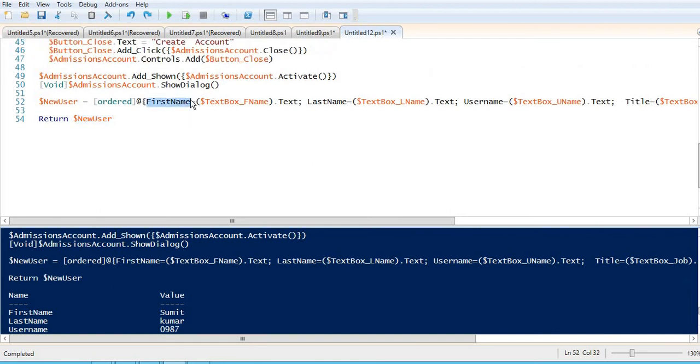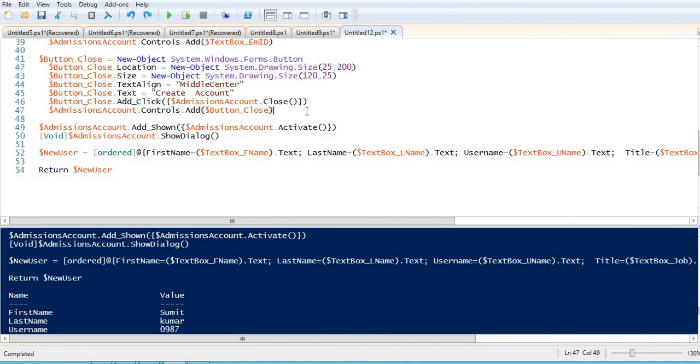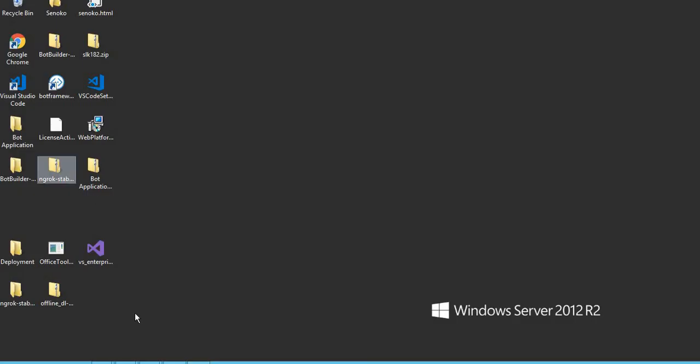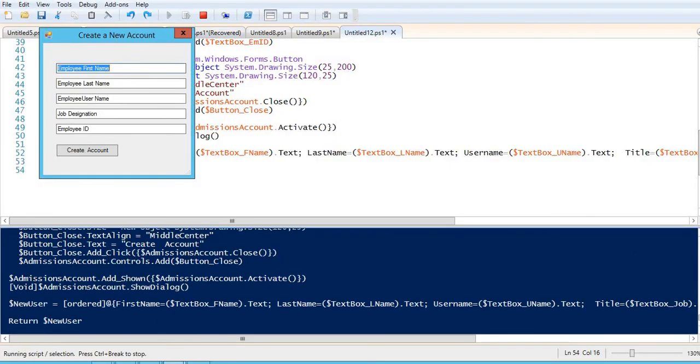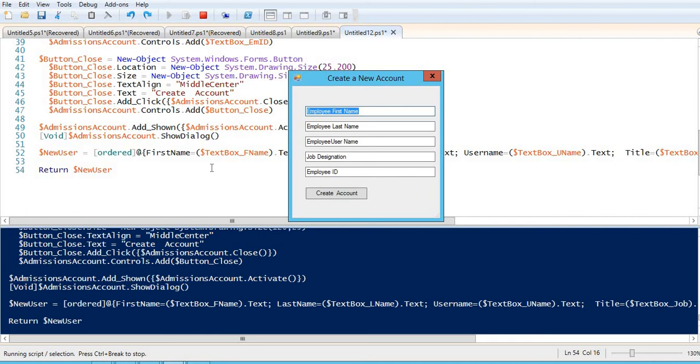What is the first name? Picking from the table and .text, last name picking from the table and similar for username. And on the click of the button, this window is closed. So similar to that you can create a UI, something like this. So it's very handy. It's not as easy as it is in Visual Studio, but this is possible that you should know. That's all from me. Thank you so much.